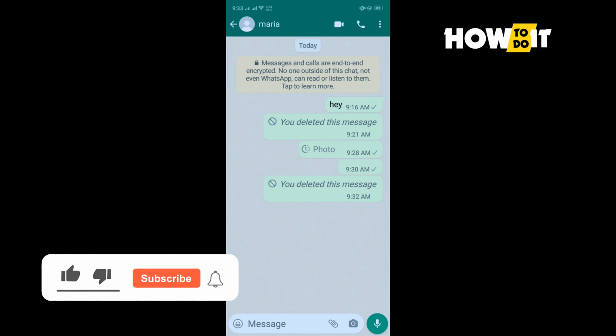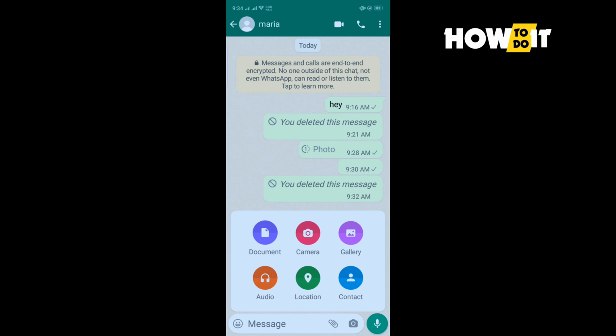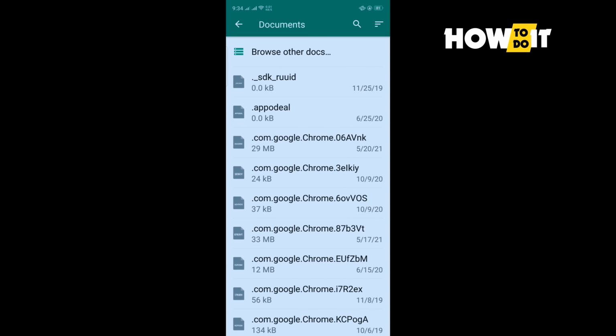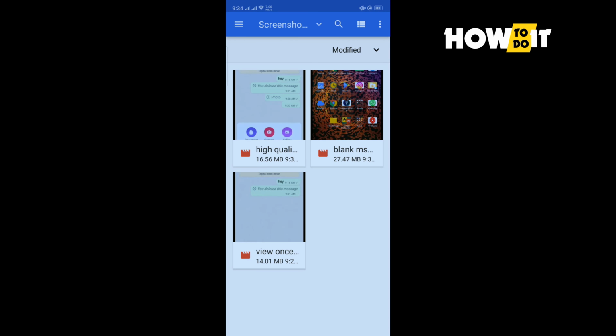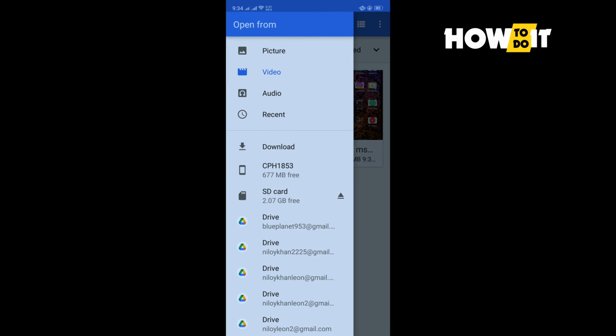So first of all, launch your WhatsApp application, open the conversation, and tap on this paperclip icon. Here you have to tap on document, tap on browse other docs, tap on this three-line icon to the top left corner, and now you can select your file.